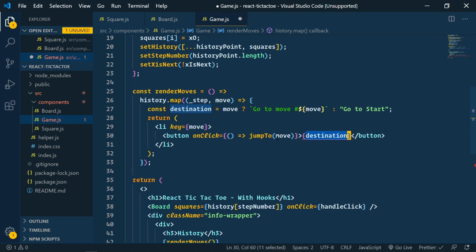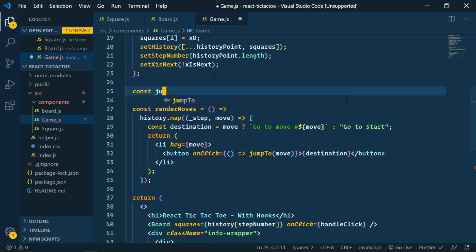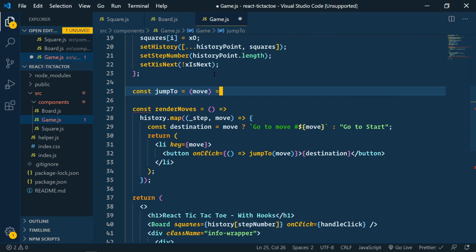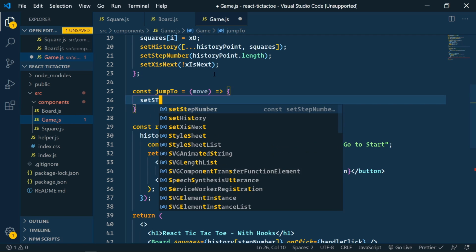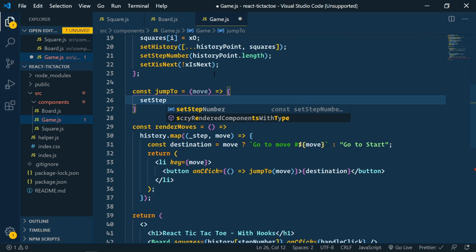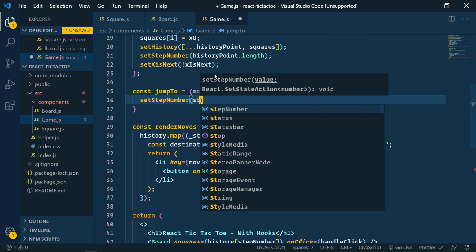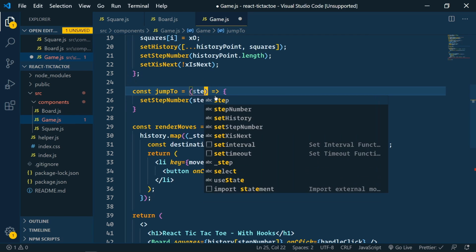All right, so we need to create this jumpTo now. So let's go up here, and so we'll say const jumpTo. That is going to be a step, right? Or that's the move, sorry. So jumpTo move, and we'll have an arrow function there. So we're going to say setStepNumber. Maybe I should name it step. Yeah. Okay, we'll name that step.